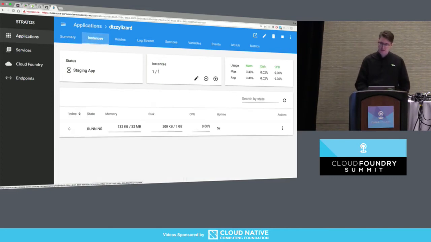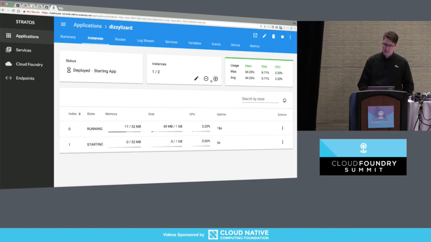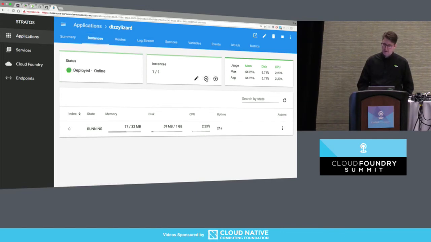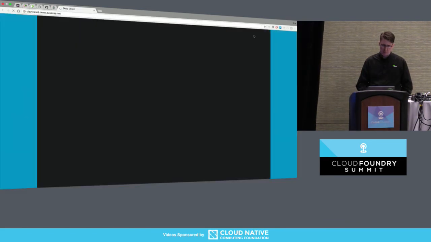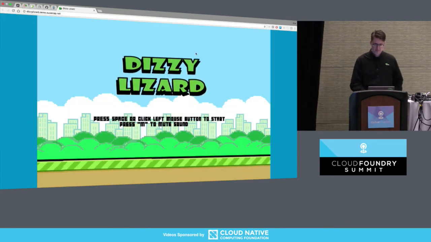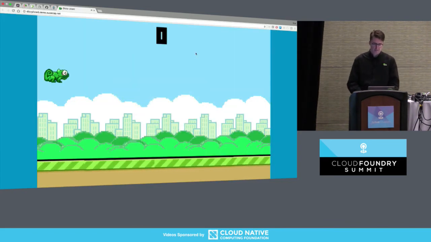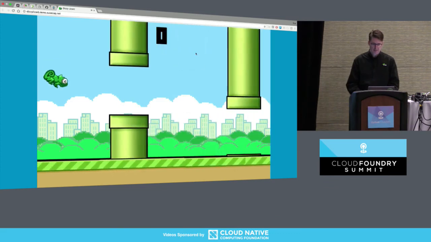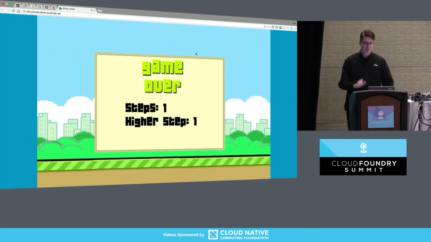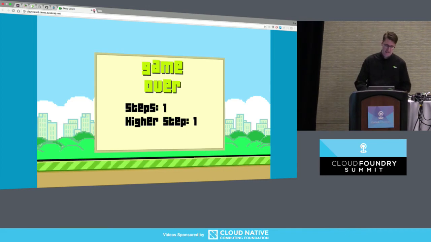The instances, another nice little touch that was added in this version is the ability to scale up and down with these little buttons. And this is a really fun little app that we made for SUSECon, where you get to basically do Flappy Bird. Oh, well. And I'm really, really bad at that game, so we'll skip right out of that.